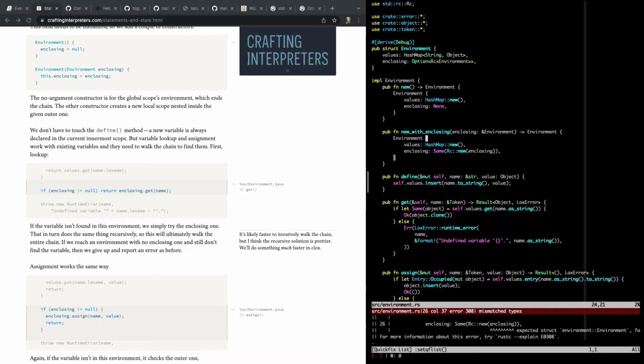Oh, expected environment. Oh, I can't. Yeah, we don't want to do reference. No, that's no good, because if I stick a reference in here, then we're gonna... Oh, right. Well, the way to do this is with the ref cell. So RC new ref cell new. This is getting messy.